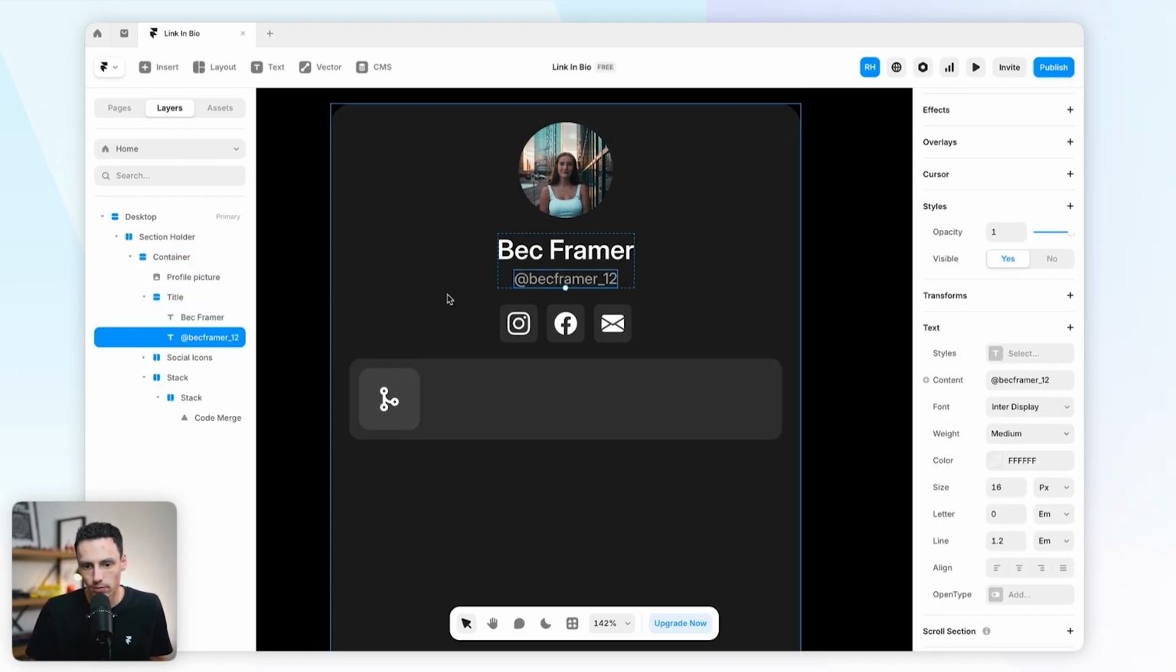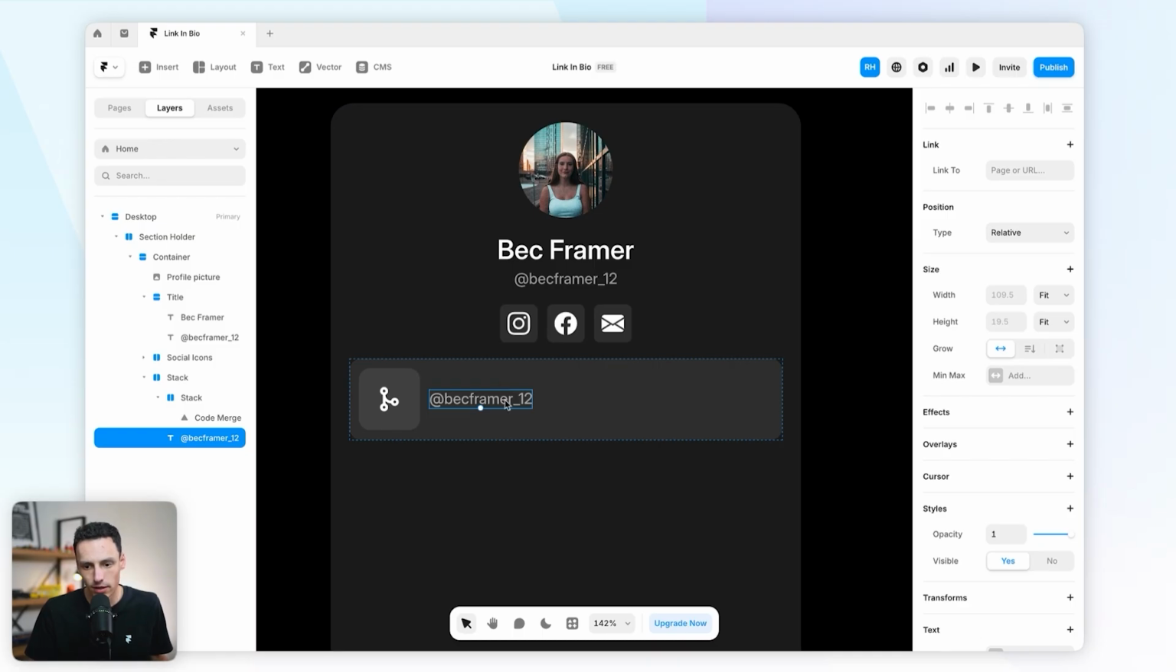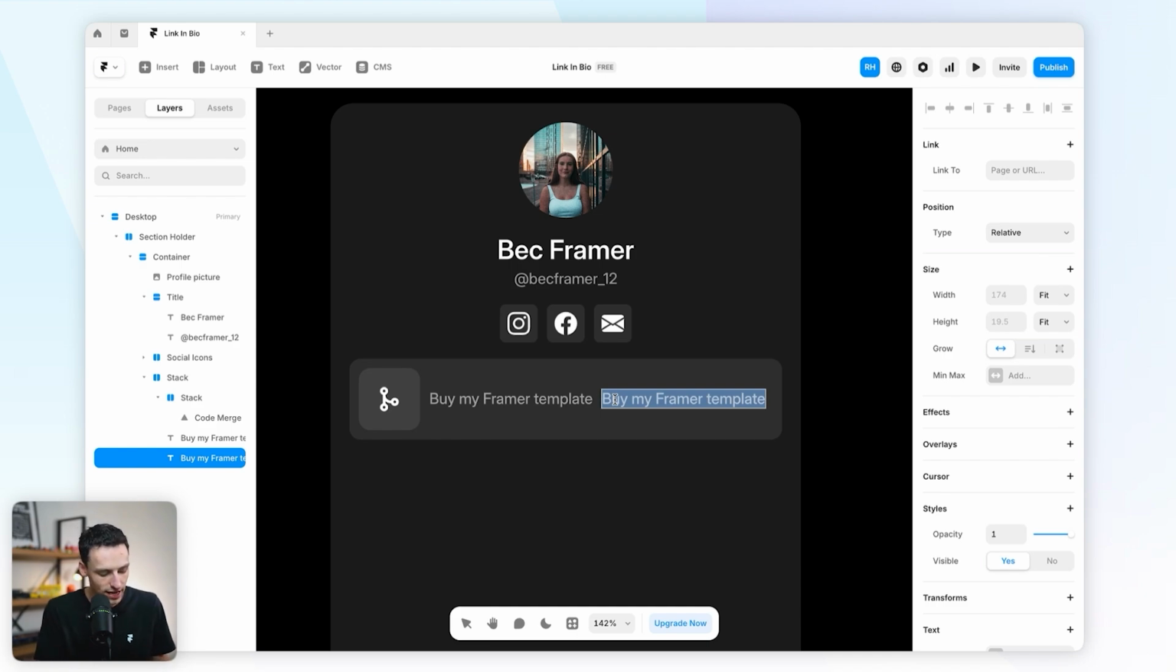So I'm going to copy the text that I was using earlier. I'm going to paste that in and we'll call this our title. So this might be "Buy my Framer template." And we also might want to have a bit of a description down below as well. So underneath that, we might want to say "On sale for the next 30 days."